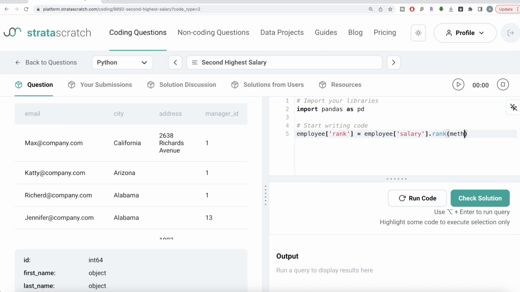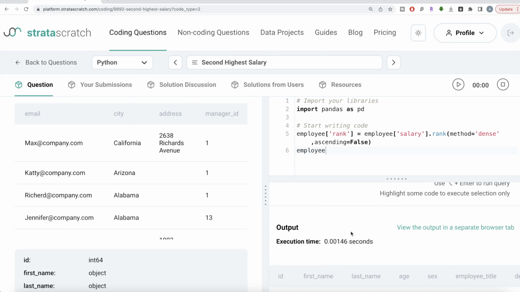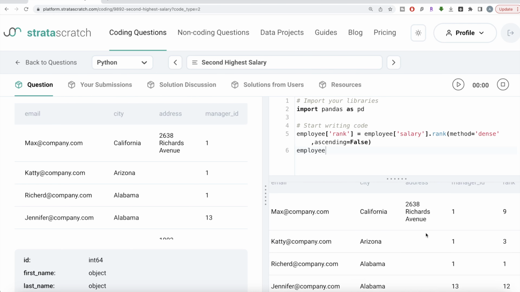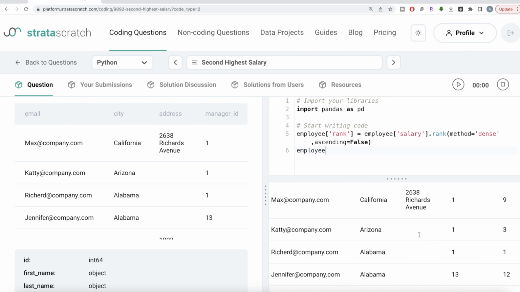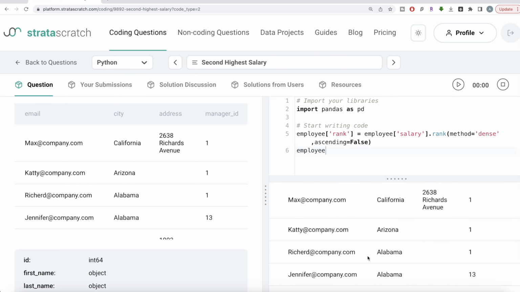So what we need to do is method is equal to dense, and then ascending is equal to false, because we need the first highest, then second highest, third highest, and so on to do the ranking. Okay, so once we do this, let's see how the employee data frame looks. So if you look at it, now you have a rank column which is based on the salary. So if you see 1, this is basically the highest salary.